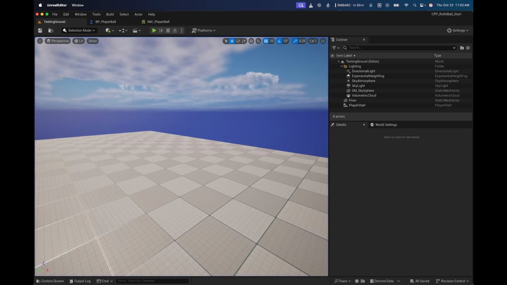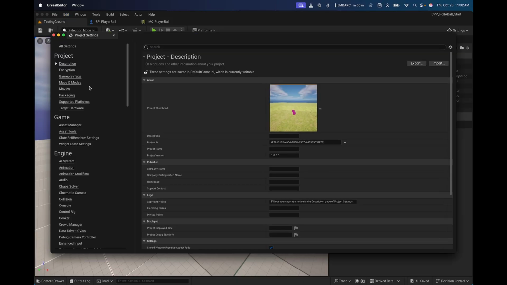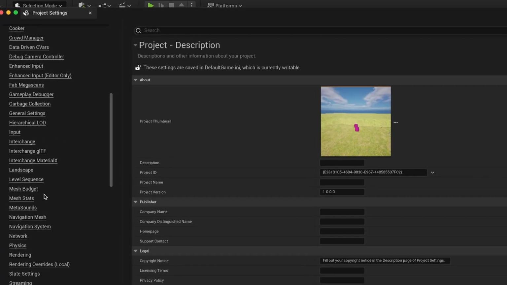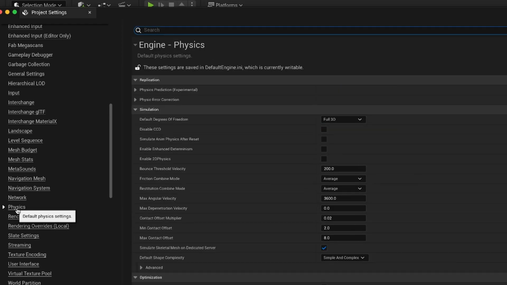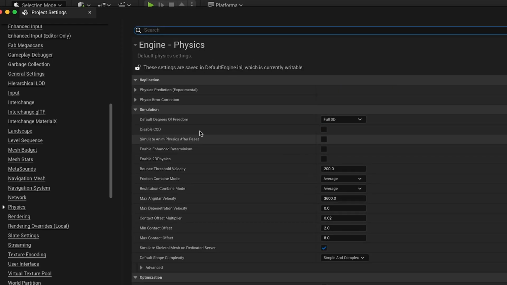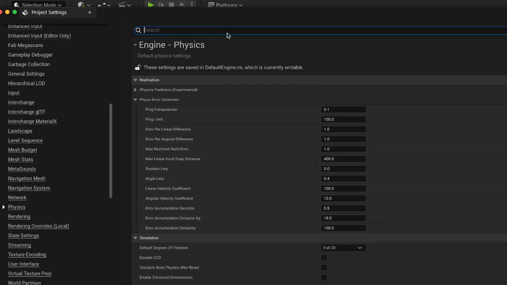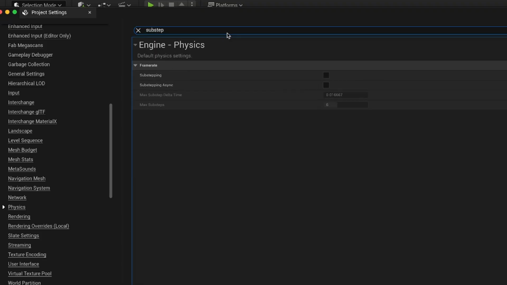So we need to actually make some changes in our project settings. So I'm going to go to Edit, Project Settings. I'll scroll down to Physics. In here, we want to make sure we have CCD on, which is great. So CCD, yeah, we want it on. And then sub-stepping. We want to turn sub-stepping on.